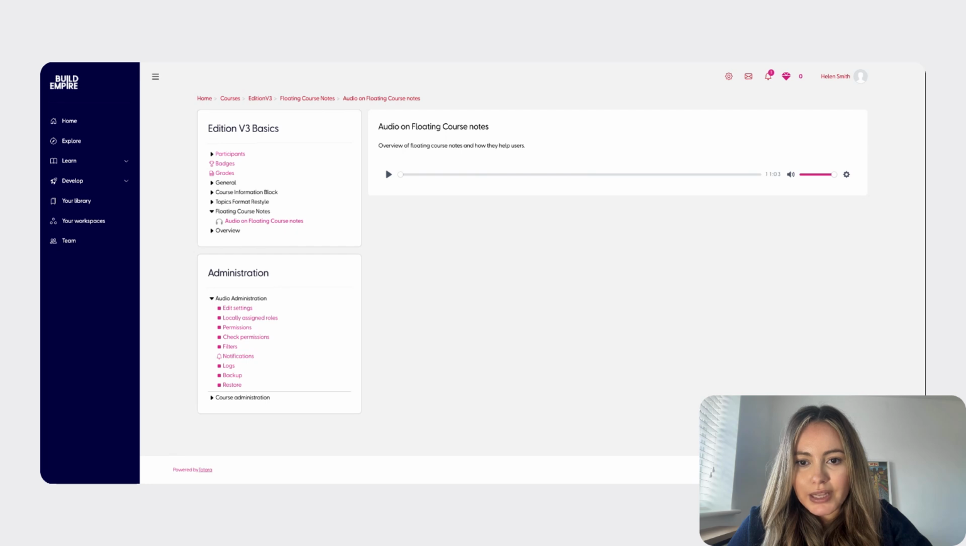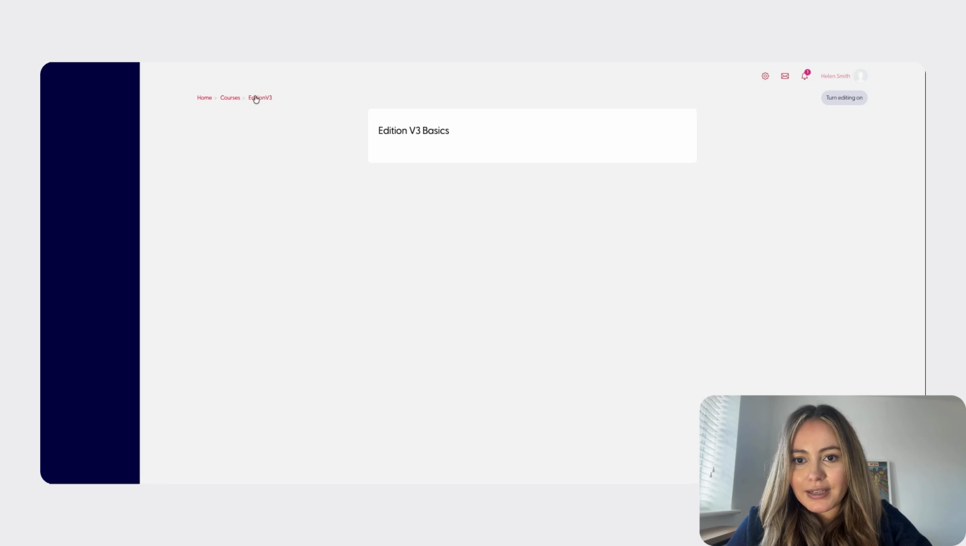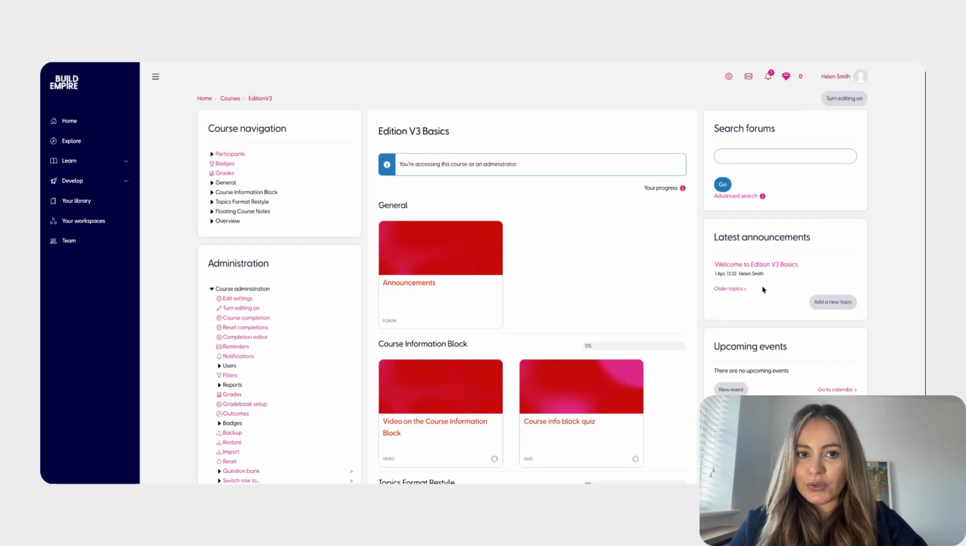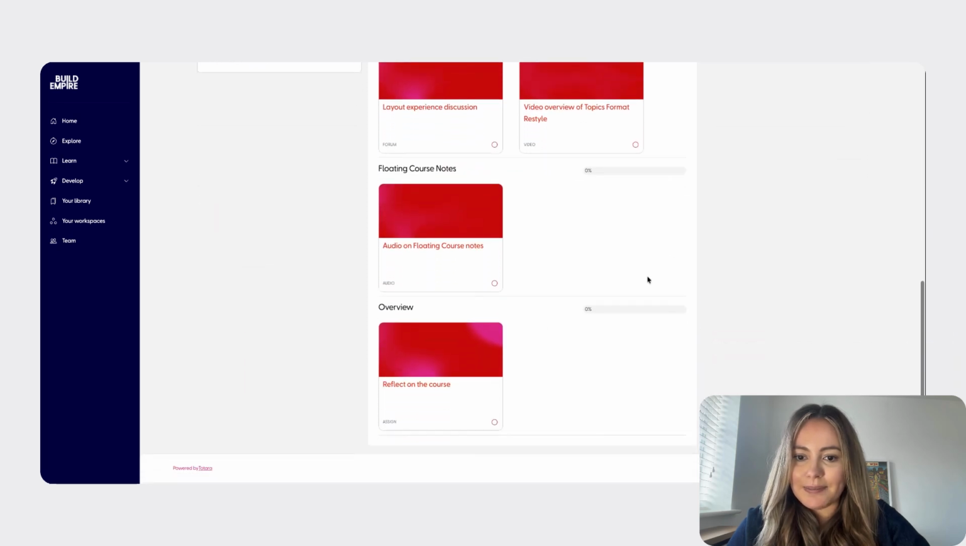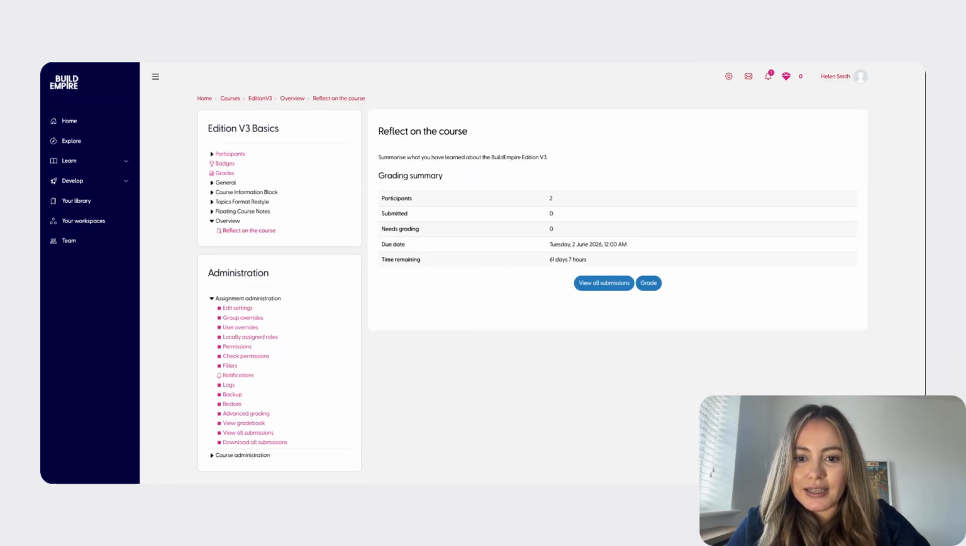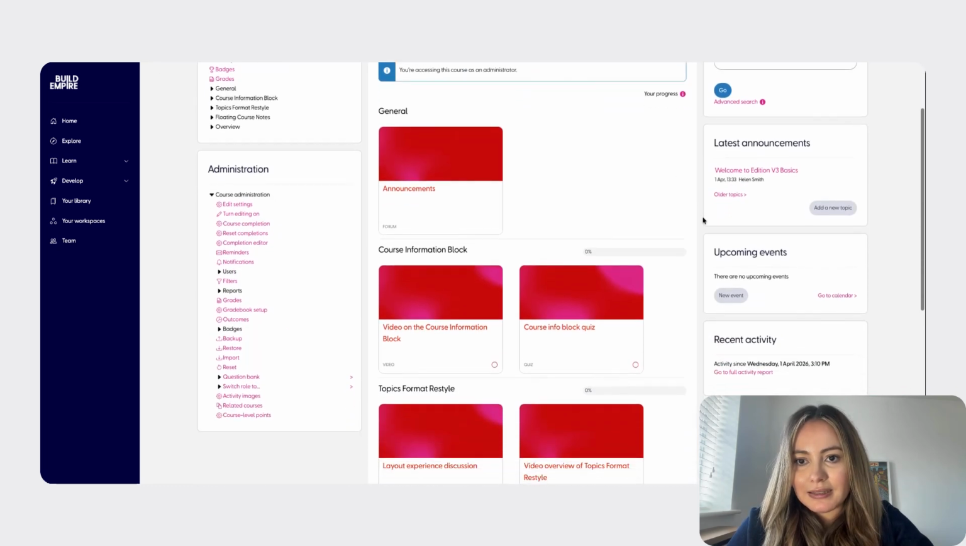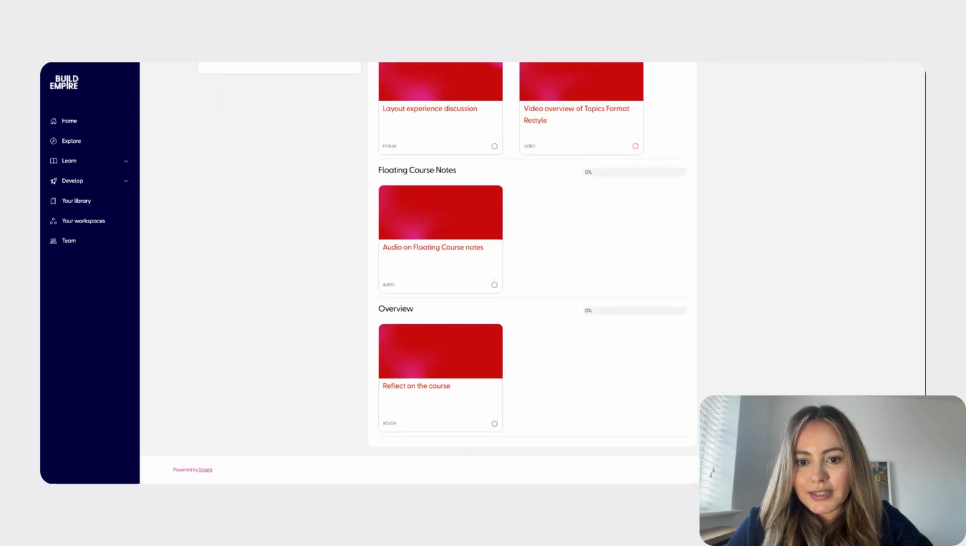And then audio, let's check if the audio is working. Yeah, I can hear that, but yeah, that's all fine. You just can't hear it through the screen. But yeah, that's all working great. Back to the course. And last but not least, we've got the reflection assignment. So here it is. You can see there's been no submissions yet, but you can see who's enrolled. So that's really handy to see how many people you'd need to have submitted it for it to be complete by everyone. And yeah, that's looking really great.